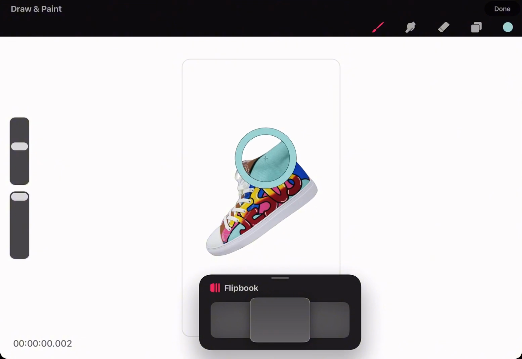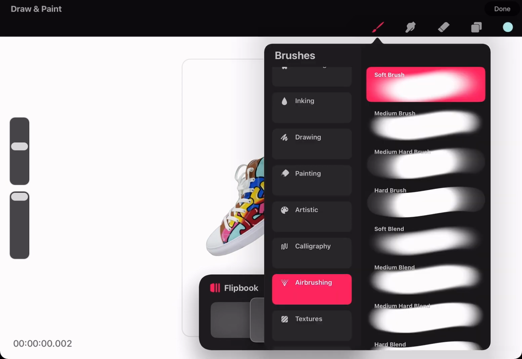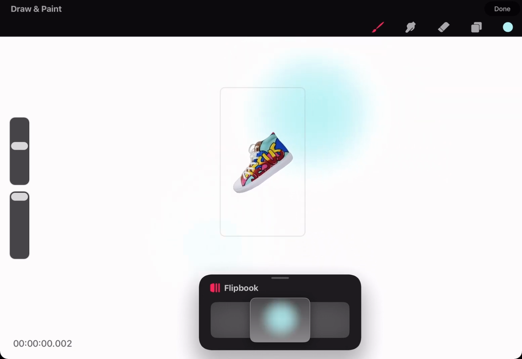Opening drawing mode, I'm color picking a color from my product and using a lighter version of this color, the soft brush from the airbrushing category, and I'm going to paint on the top right and the bottom left of this canvas. I'm going to choose two colors, and I'm going to alternate the colors on both sides, as you can see.